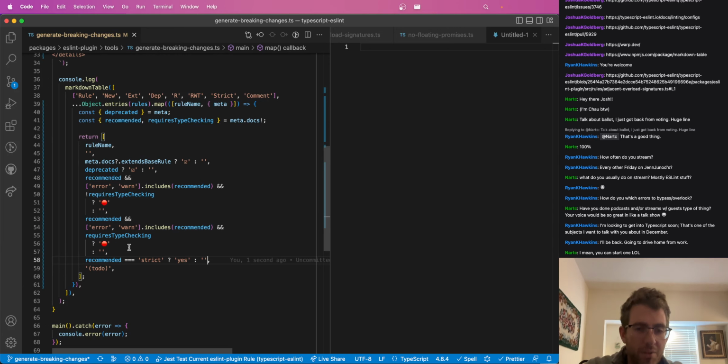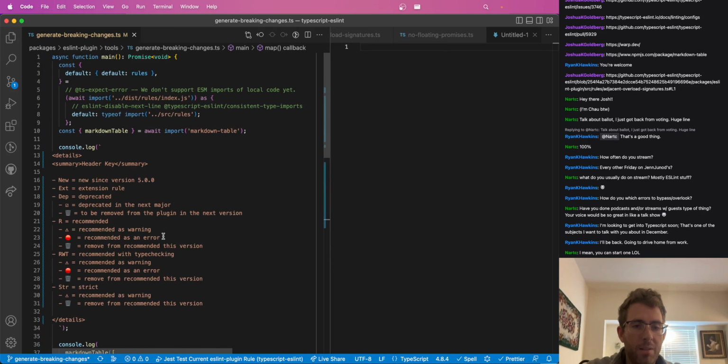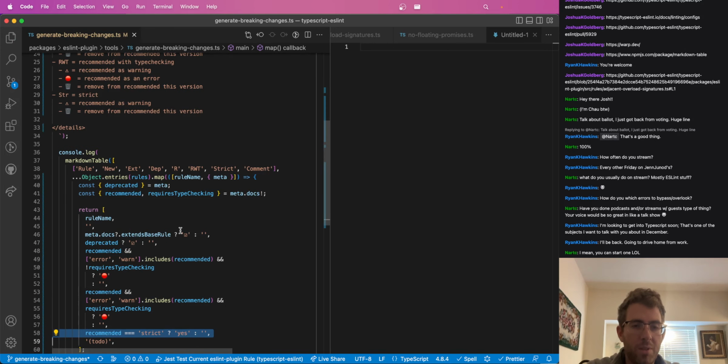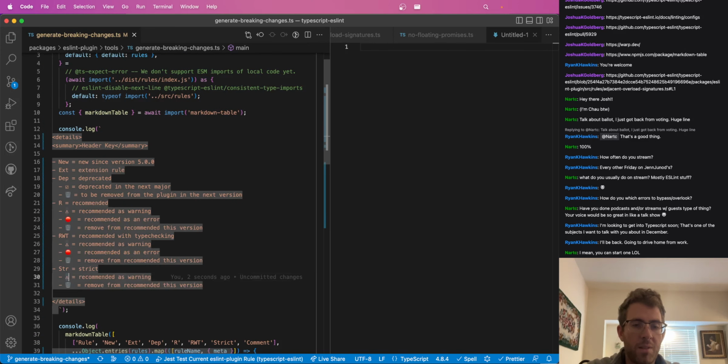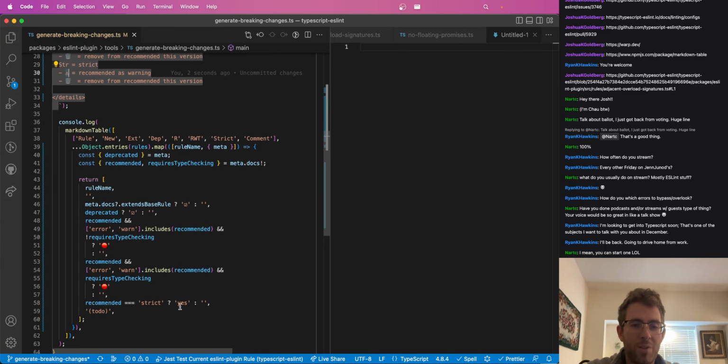Cool. And also just before I forget, I was putting in this recommended thing and it was strict. Whoops. Strict, which is this little yield sign, which VS Code is showing as an old style emoji. Bleh.